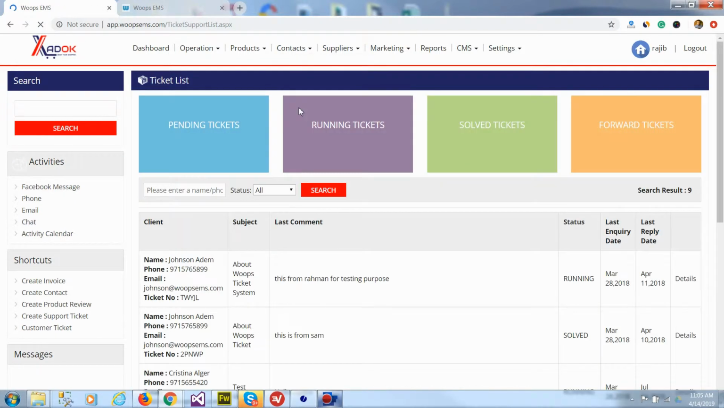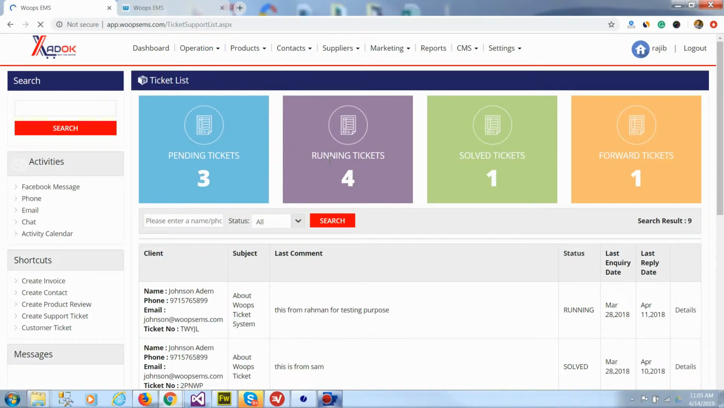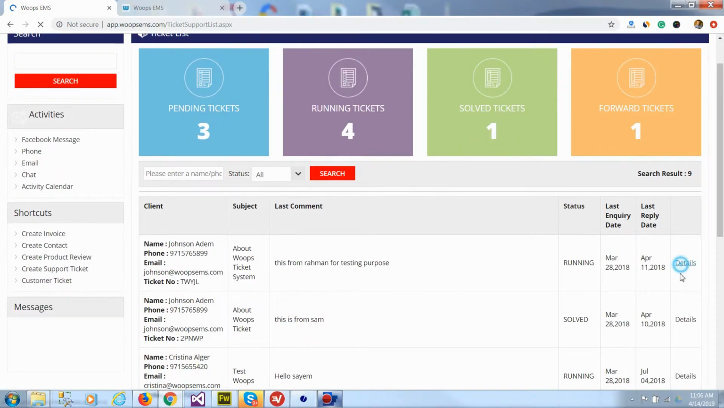Support ticket section. So there is an option where you can raise a ticket. Suppose just a contact us form, it will be automatically raised. So pending ticket, running ticket, solved ticket you can see, and you can click on the details of any ticket, and you can see the whole conversation, what happened so far from the beginning to end. So you can see everything there.